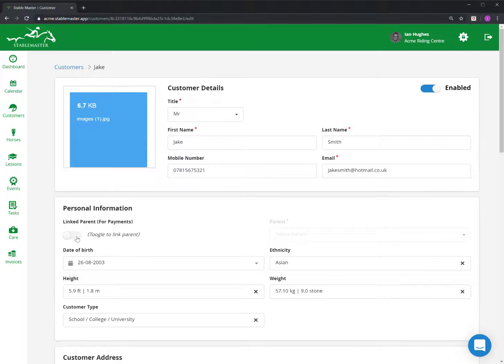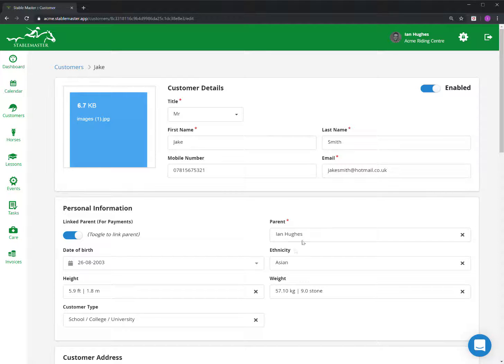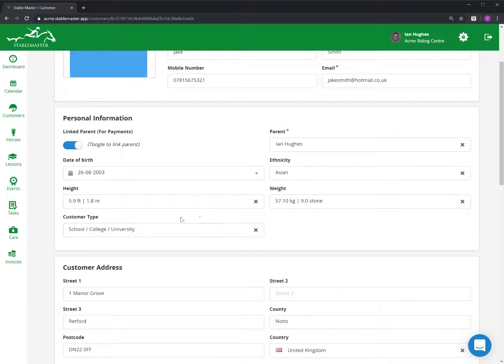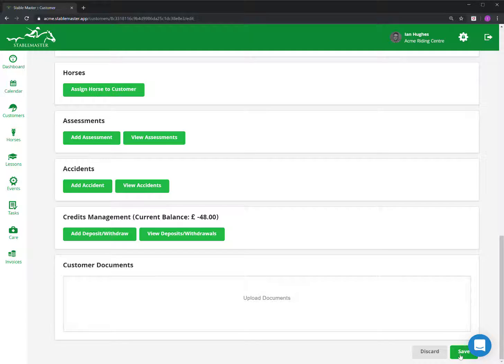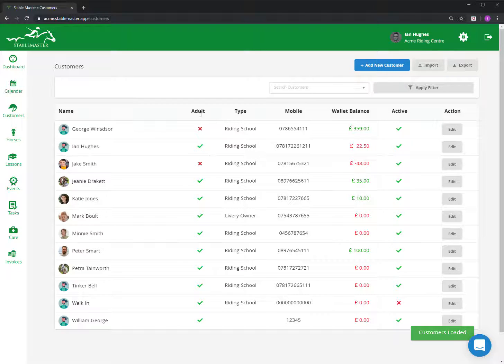All we need to do now is toggle this link parent for payments button, and then we'll select payment. I'm going to adopt Jake for the purposes of this demonstration, and there we go. I'm now Jake's parent. None of his other information has changed, so we just save that. Let's look at Jake in our customers list, and what you'll see is he's no longer an adult. He's now a child with me as his linked parent, so that I can pay for his riding lessons.